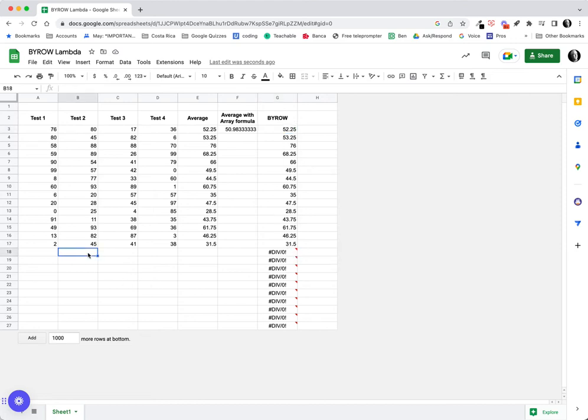Now, if I put any data in here, notice I get an average. So if I put in 13 and 13, obviously I'm going to get 13, and 13 and 10, I get 11.5. So as I add data now with my BYROW LAMBDA formula, I can fill this out.